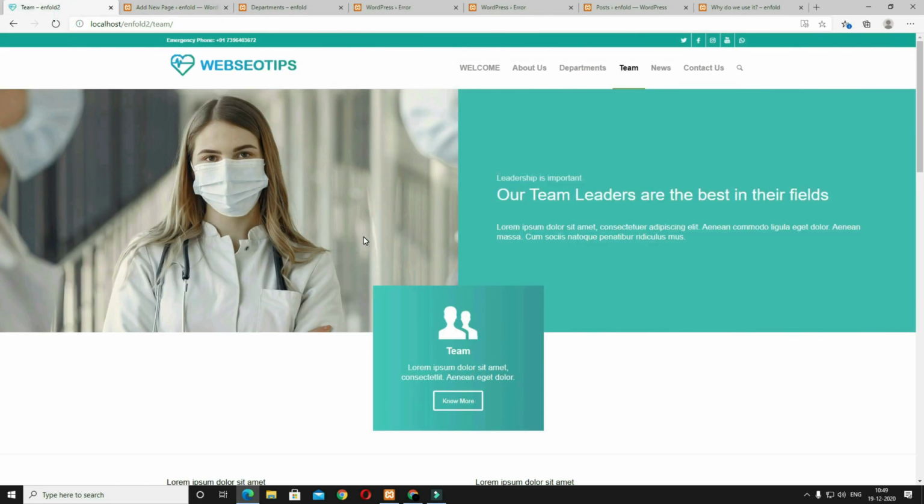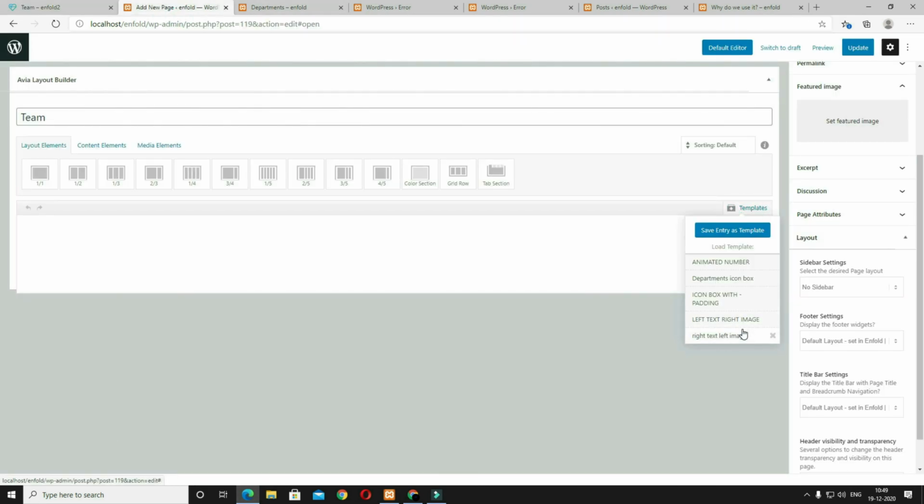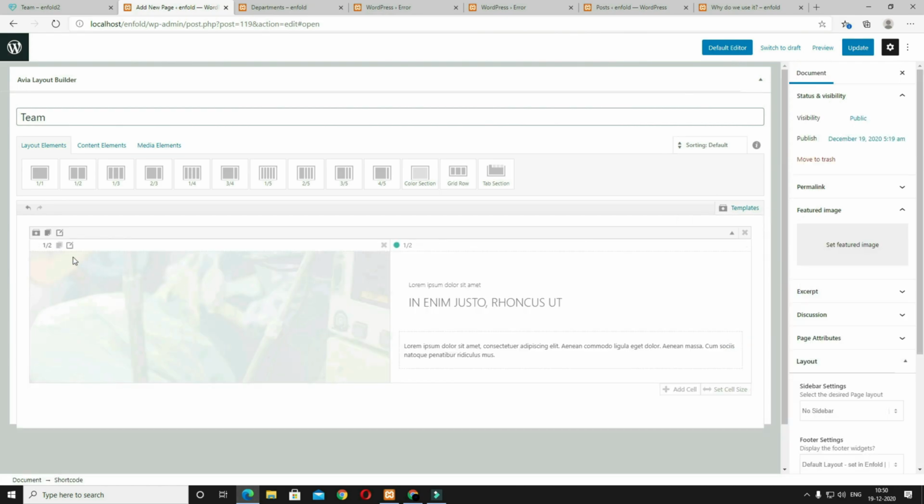Here on the left hand side there will be an image and on the right hand side there will be text. So come here in the template. So the left hand side will be image and the right hand side will be text. So click on this right text left image. Now click on this edit option.